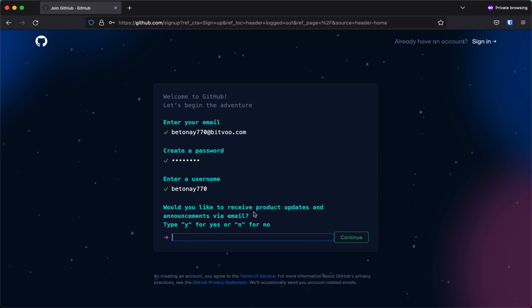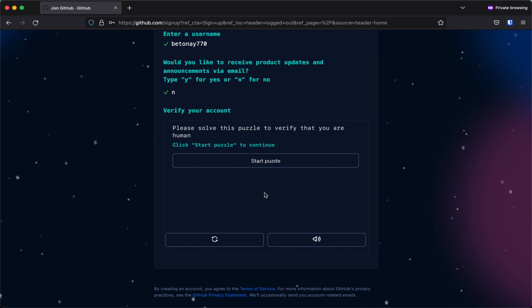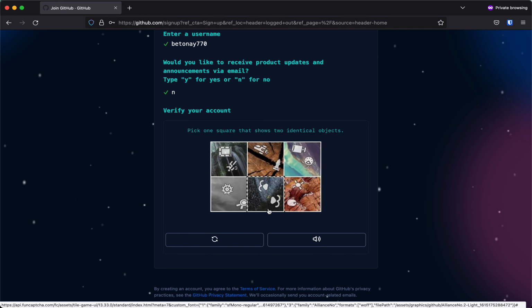And next is, would you like to receive product updates? No, I don't want to get spammed by GitHub. So I'm going to just type in N and continue. And it wants us to verify our account. So let's go ahead and start the puzzle.